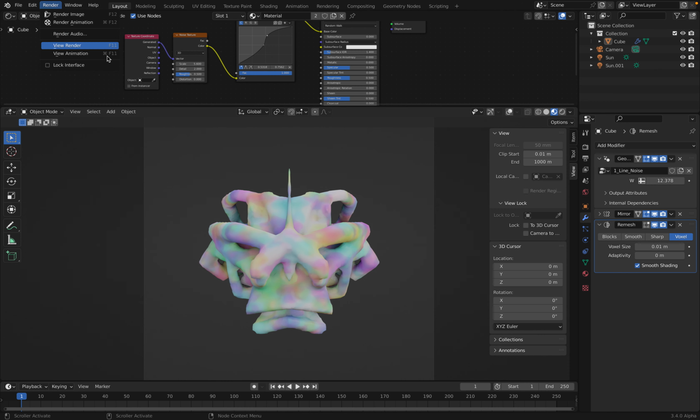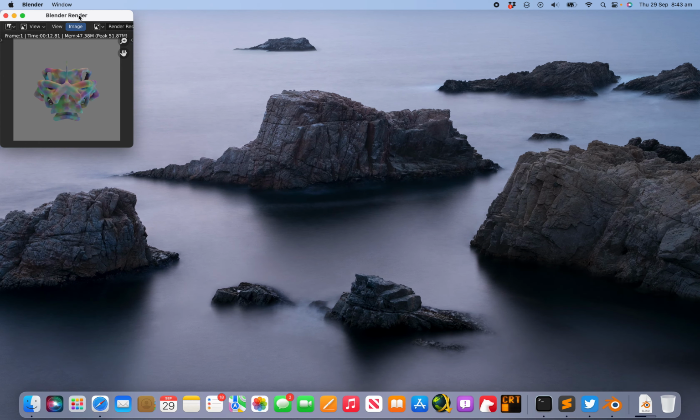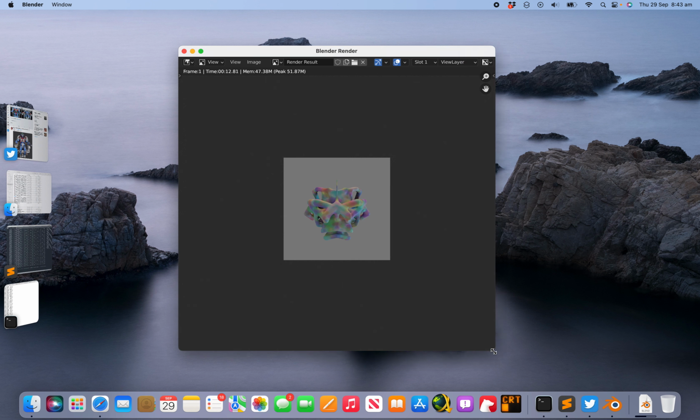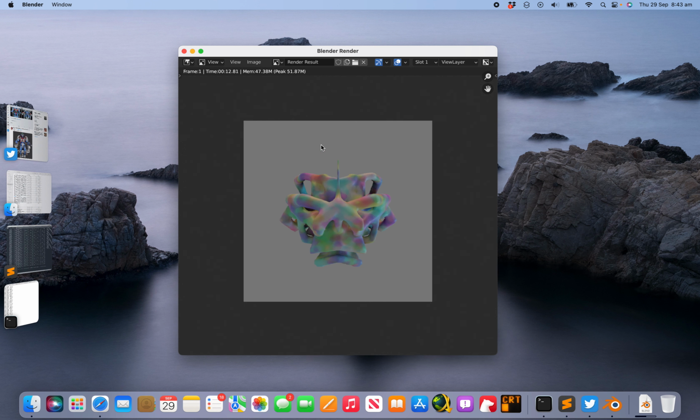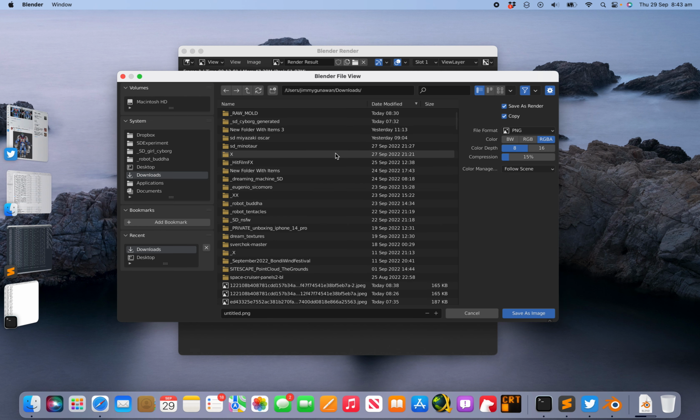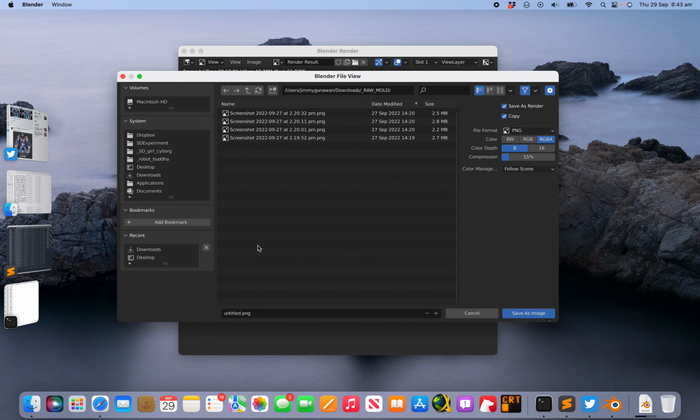So did I render? Yeah. So this is one of the outputs from EV. It's only 512 by 512. Save as. I'm just going to save it here. Robot head.